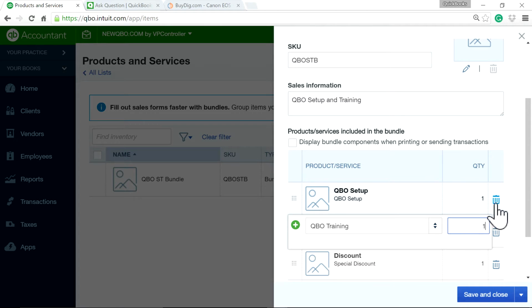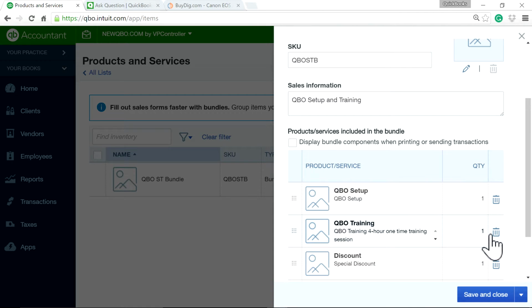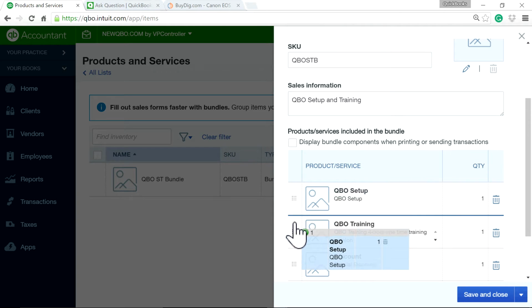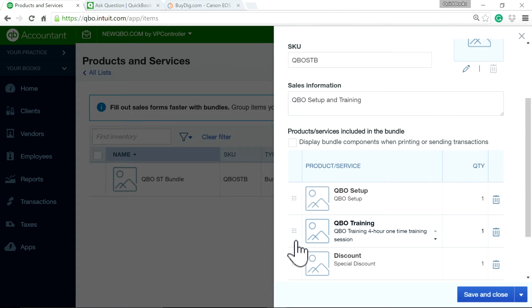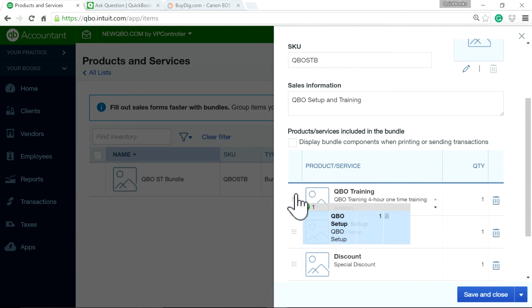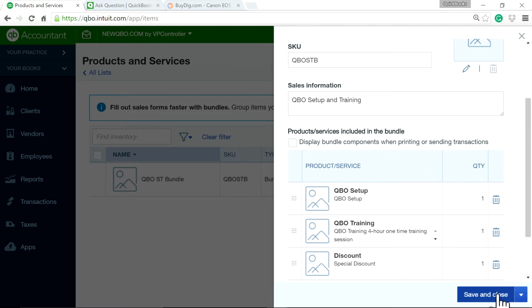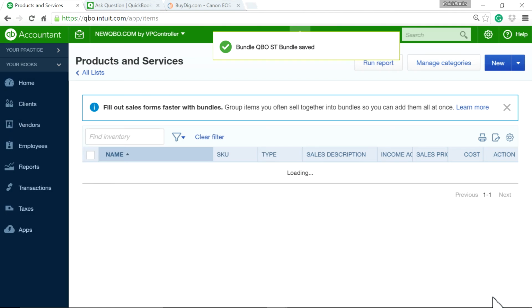And if you want to delete it, this is the trash can in here. Just select that one, and you can delete it. And you can move. This one is a move up and down thing. You move up and down like that, right? Like this, see? Like that. You can move up and down, okay? So anyway, I'm going to save this and close.